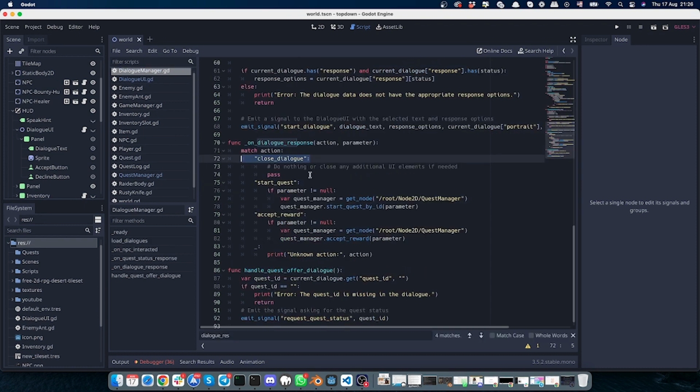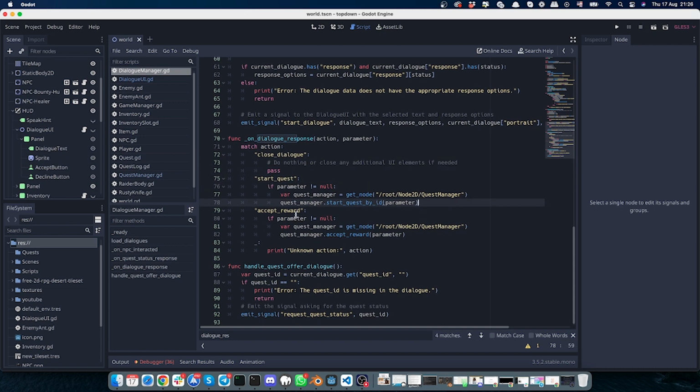So I don't need to do any kind of function. I'm just passing empty. Then start quest, which is starting the quest, and accept reward, which will process the reward transition from the quest to the player, and it will be done later. I don't have the script for that yet.